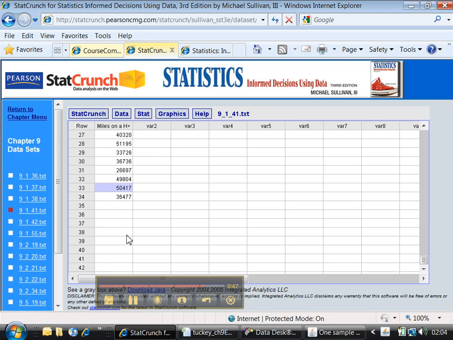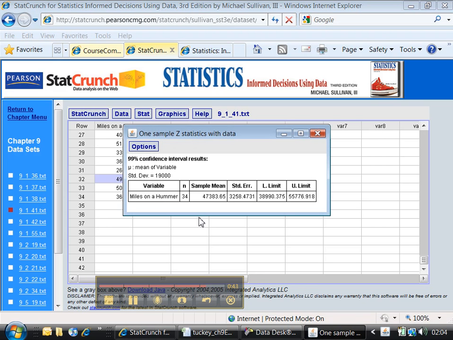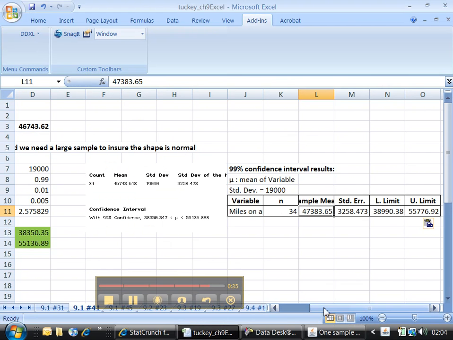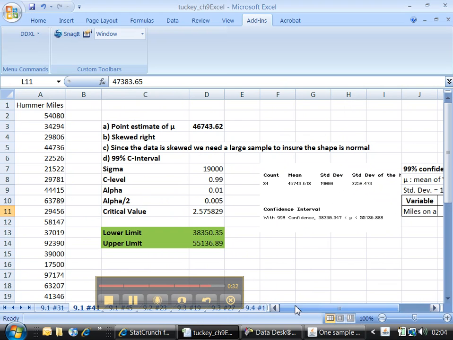But anyway, that's how you would do it. So I think I've typed in everything correctly. So it's got the different sample means, so that must mean something's wrong in the data set. So we'd have to go back and check it out. But that's still how it would be done if you were going to do it with StatCrunch, and it should work correctly. All right, so that's all of that.